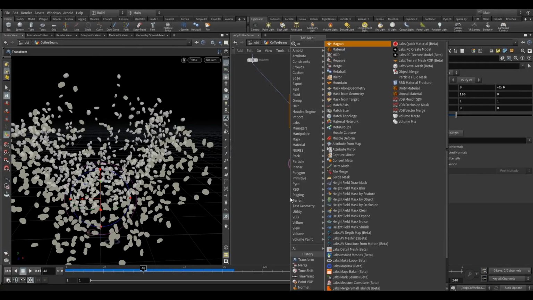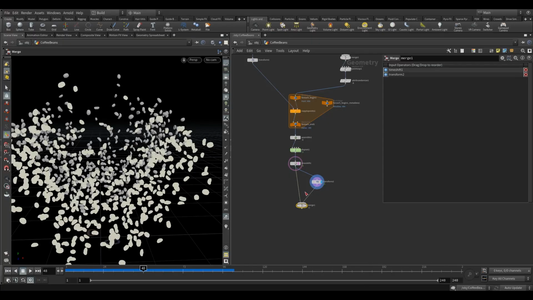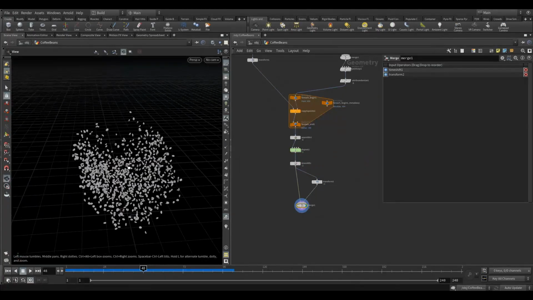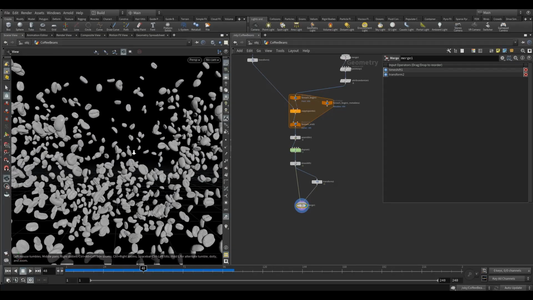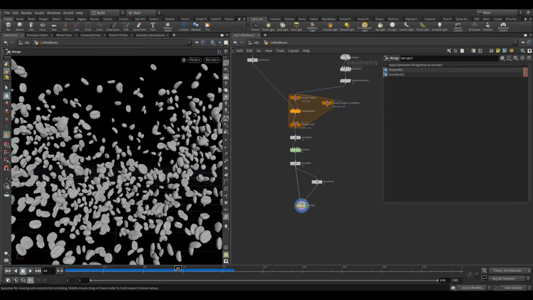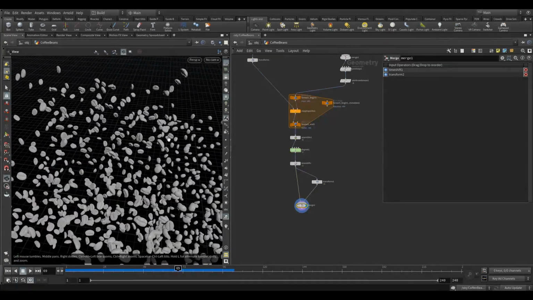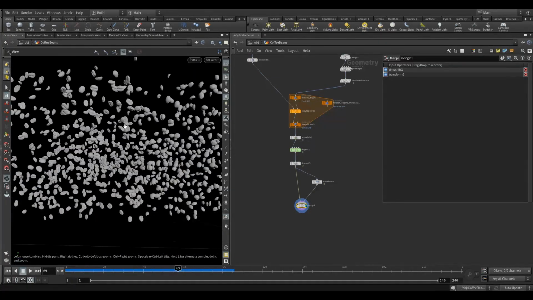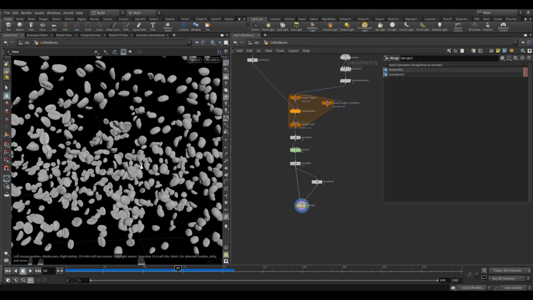Okay, and then if we take a merge, put them together, so there we got twice the amount of geometry, but with the same amount of simulation time. Okay, it's very handy to do these kinds of things to save on simulation time if you can, and it's fine. There's nothing wrong with doing that.